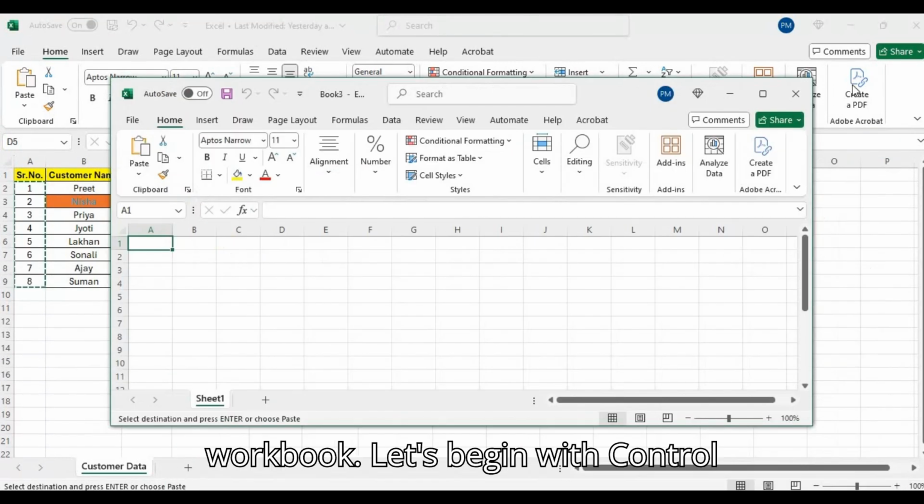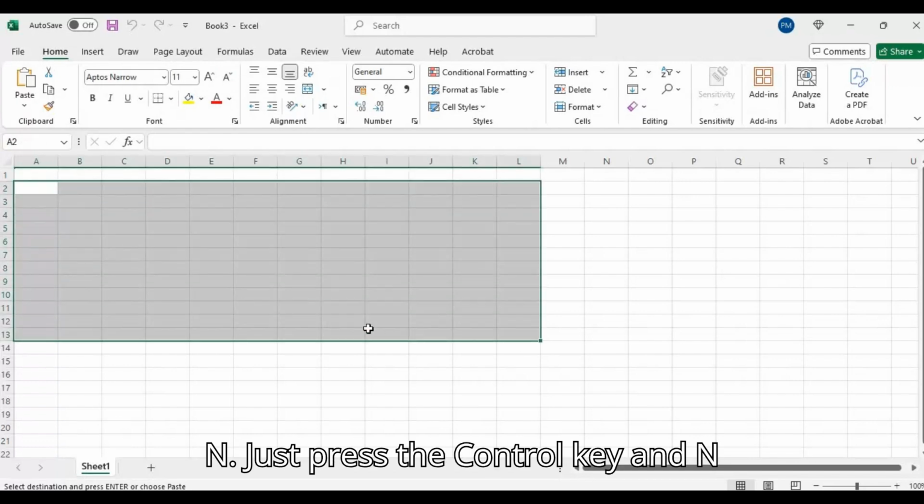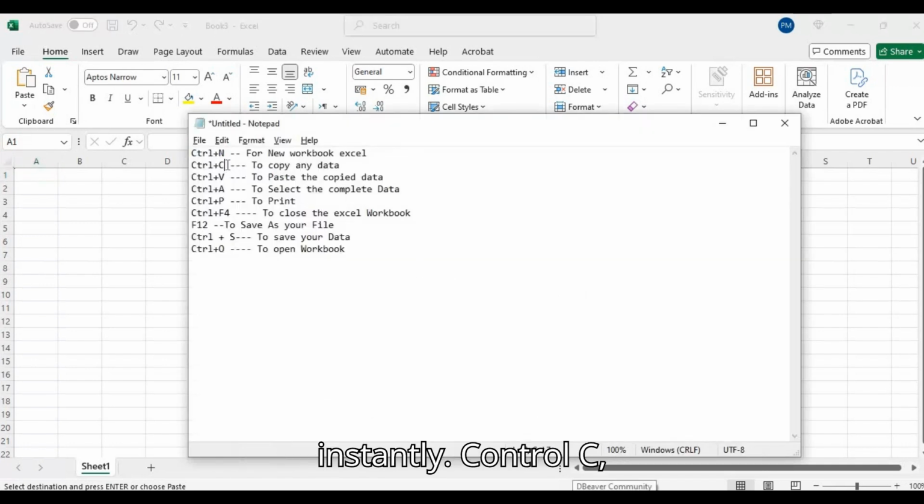Ctrl N, New Workbook. Let's begin with Ctrl N. Just press the Ctrl key and N together. This opens a new blank workbook instantly.